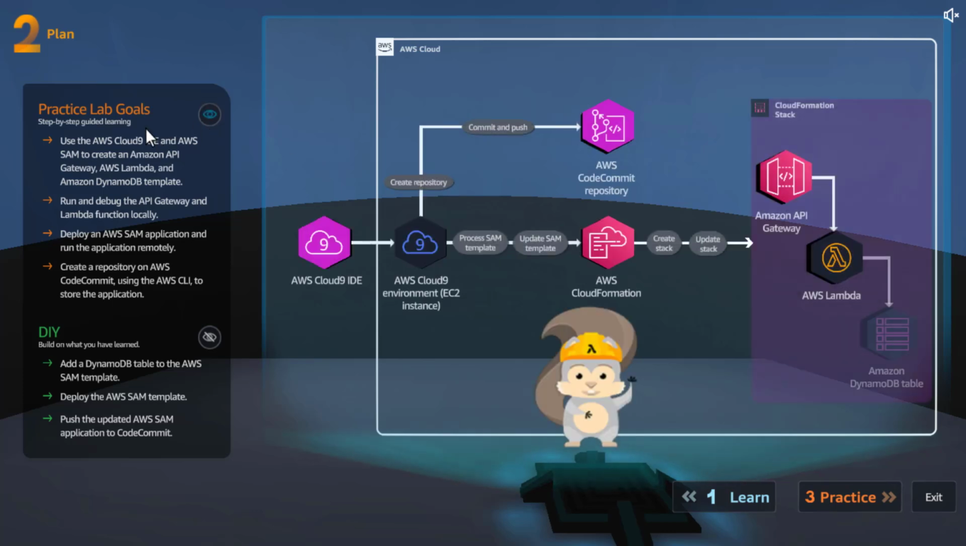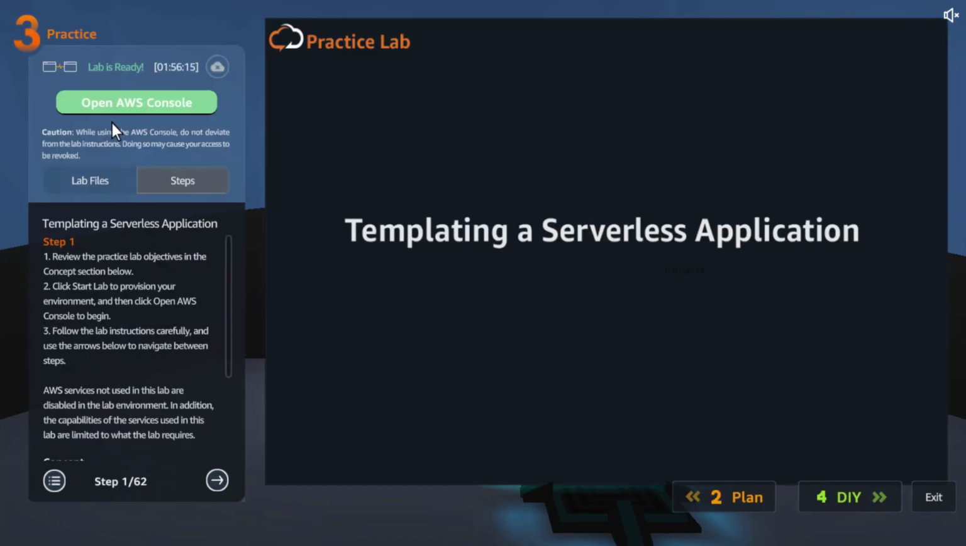In the practice lab goals, we are going to use Cloud9 and SAM to create API Gateway, Lambda, and DynamoDB. And then we'll run and debug API Gateway and Lambda locally, and deploy the SAM application and run it remotely. Create a repository on AWS CodeCommit using the AWS CLI to store the application. Then as a DIY, we are going to add a DynamoDB table to the AWS template, deploy the SAM template, and push the updated SAM application to CodeCommit. Interesting. I see where it is going.